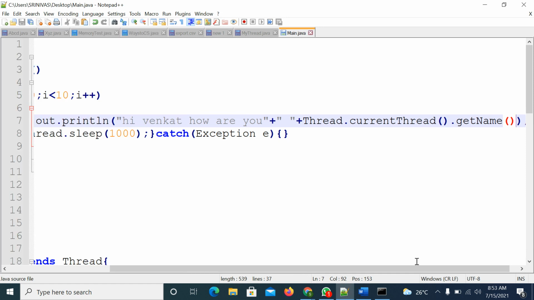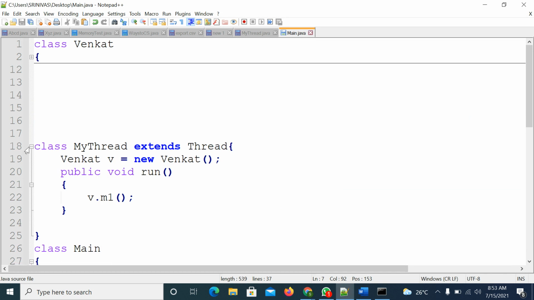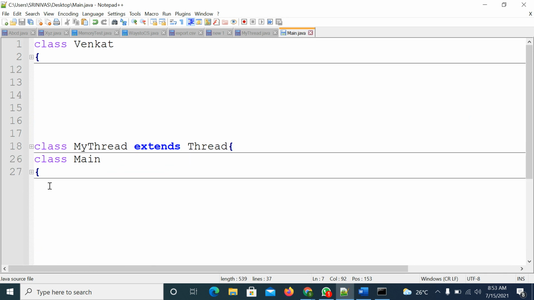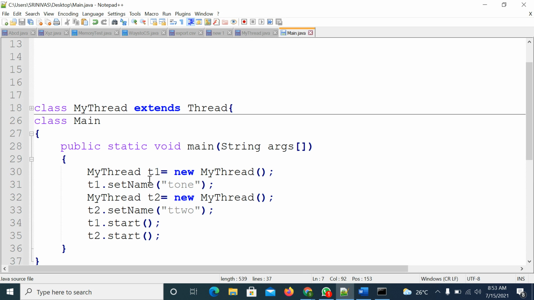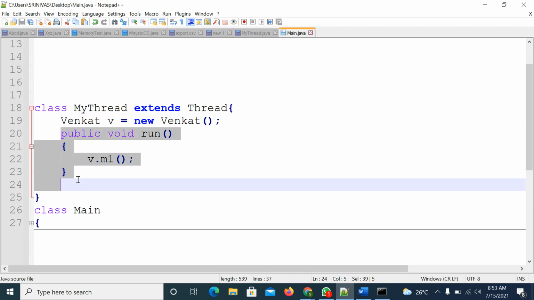I hope you are getting the point. Nothing great in this. I have three classes. One is for creating the threads, that is the thread class. For this thread class, I will create two threads, T1 and T2. I gave the names T1 thread and T2 thread. I started both. These two threads will come to this class and try to execute these methods.